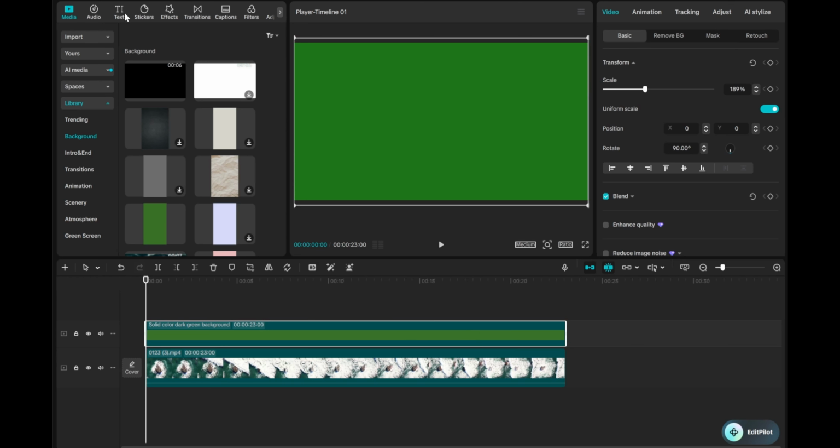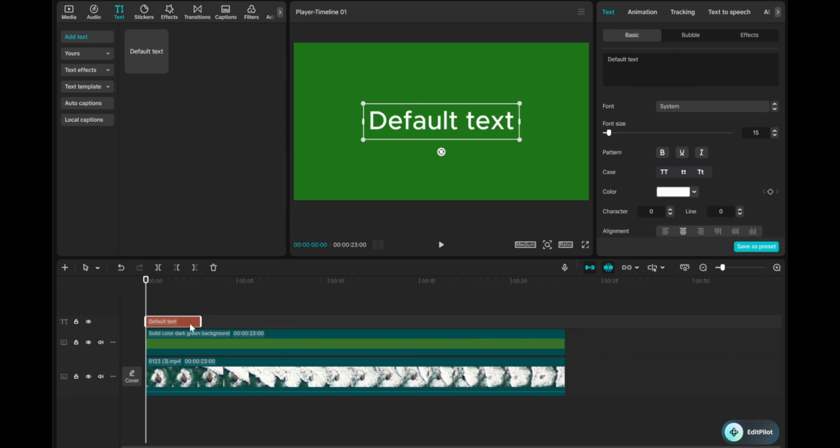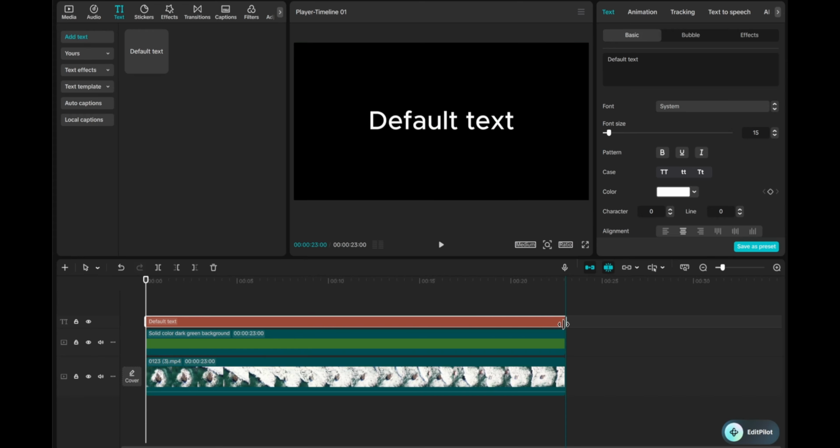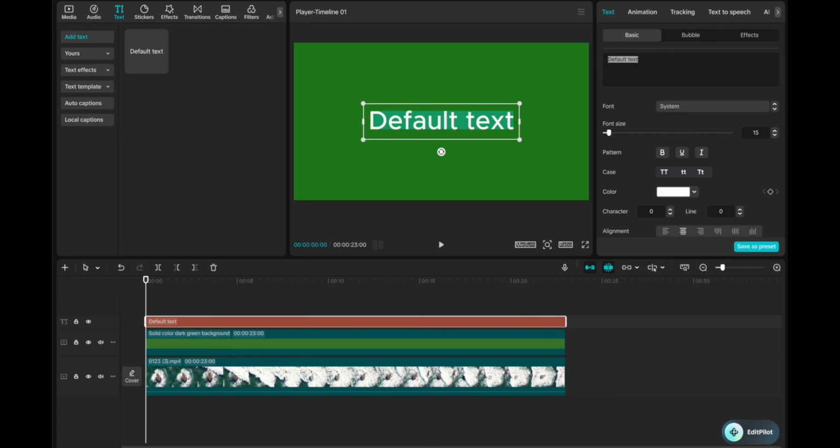Go to the Text tab and add your desired text onto the green screen layer, choosing any font and style you prefer, with a bold font working best.